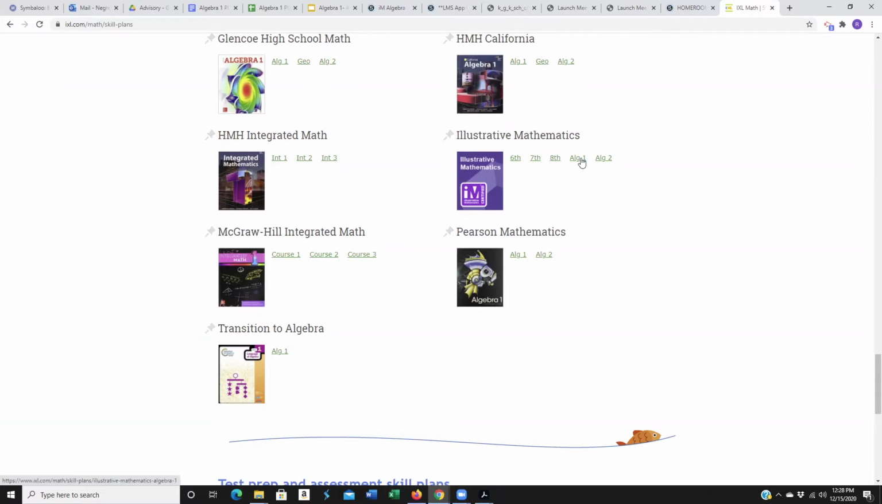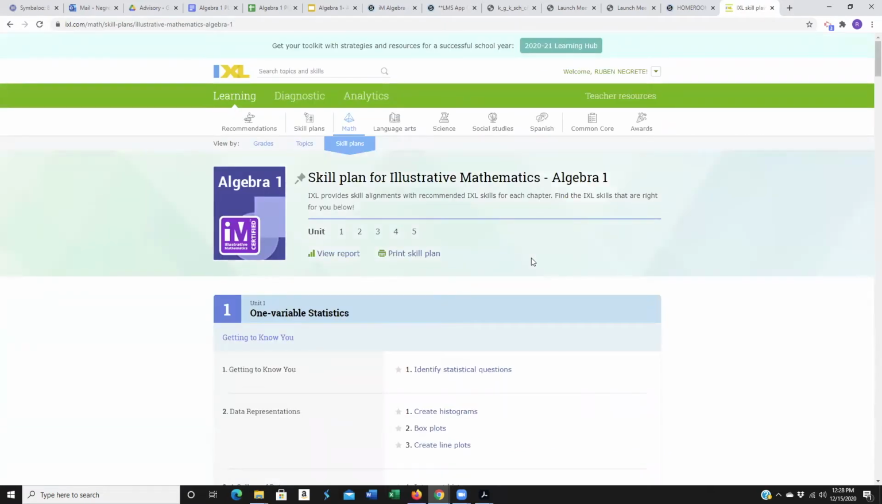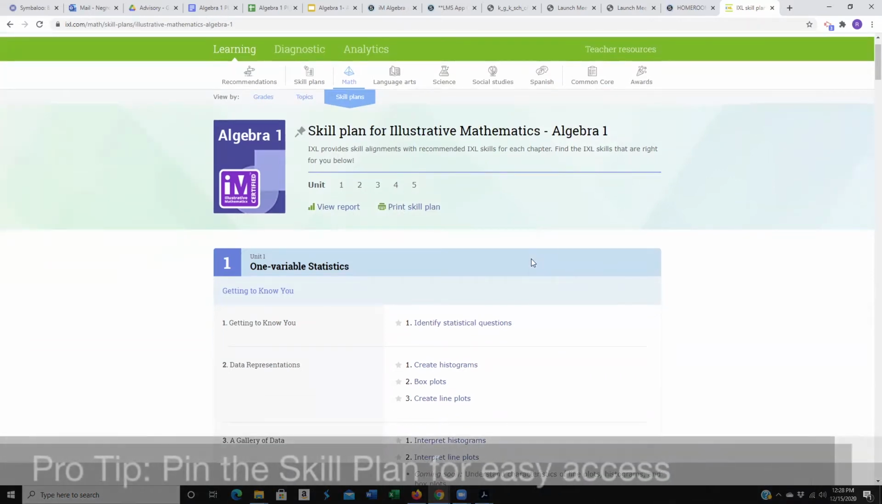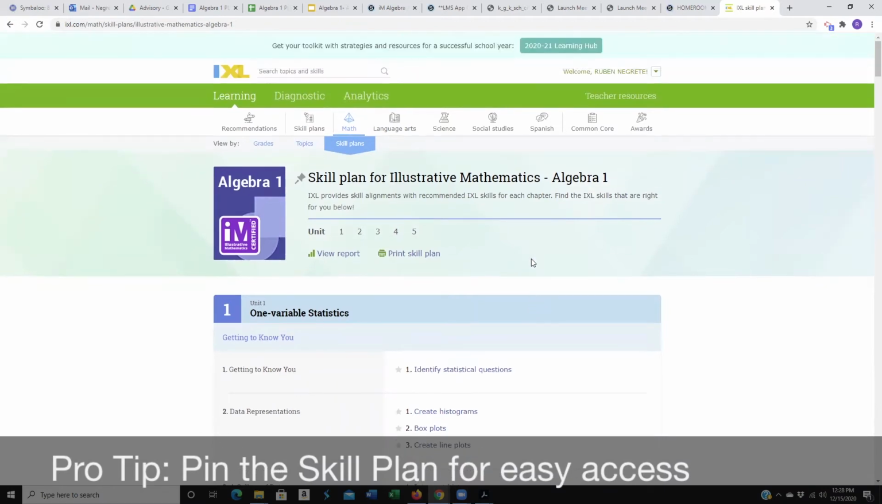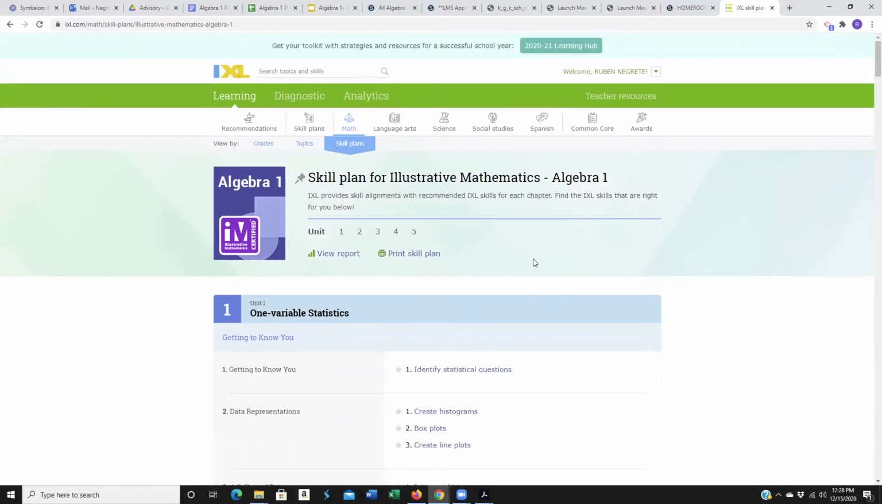So let's do Algebra 1. Is that what you teach, Algebra 1? Yes. Okay, perfect. And let's pin it, Mr. Negrete, to make it easier. See next to skill plan, there's a thumbtack or push pin. Click on that. It'll come up easier later.